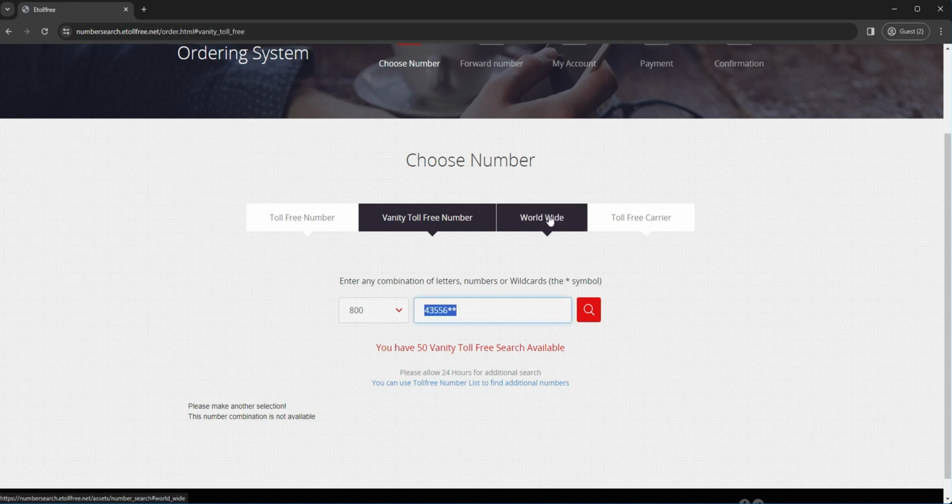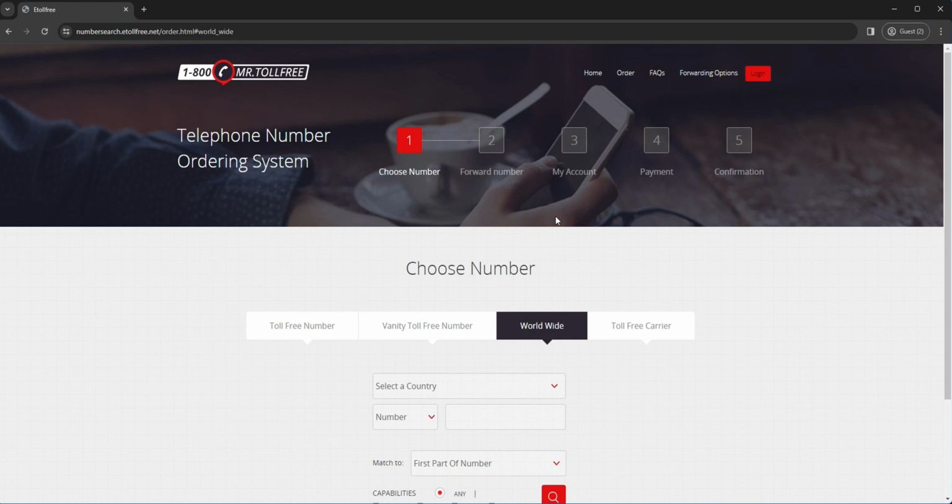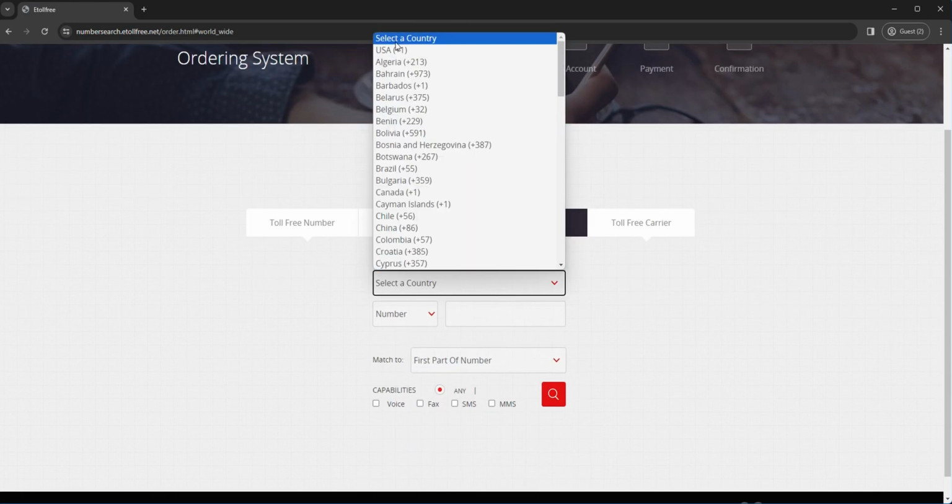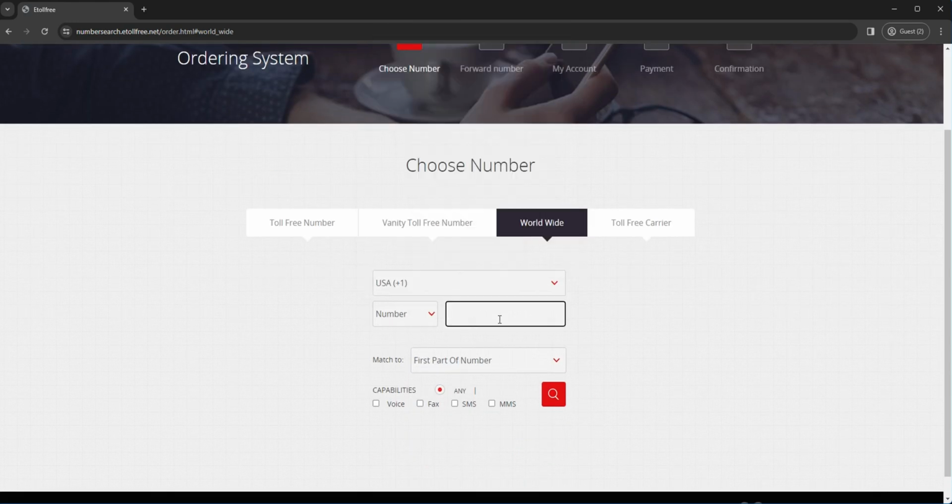Do you prefer a local US number? No problem. Click on the Worldwide section, select USA, and then type in the area code you want. We're working on adding SMS and MMS features, so stay tuned for updates.